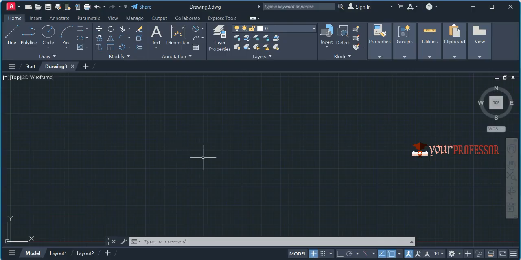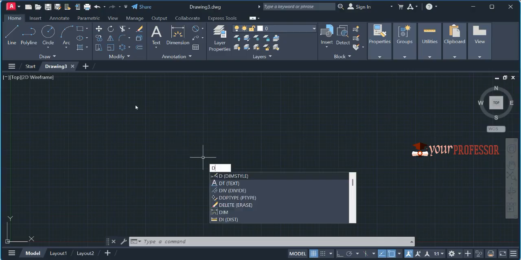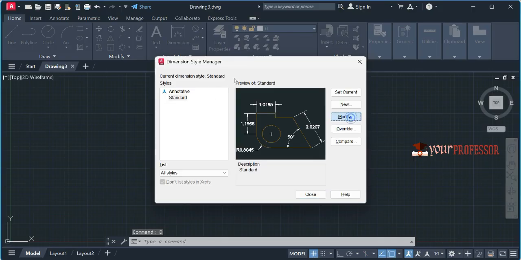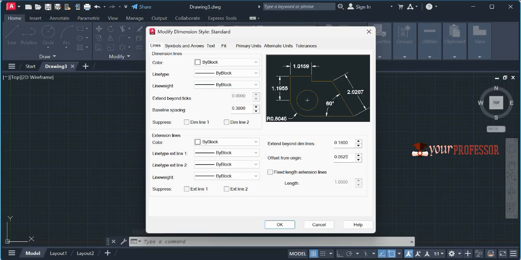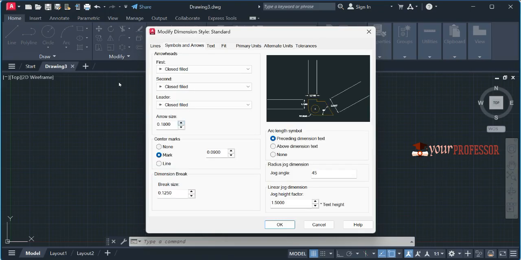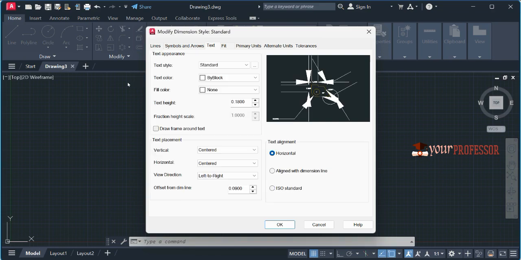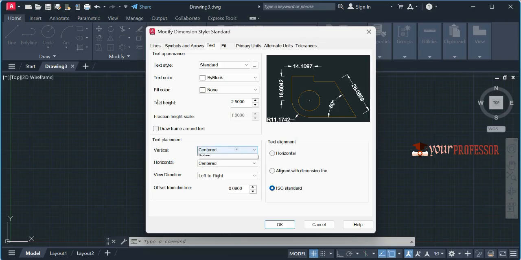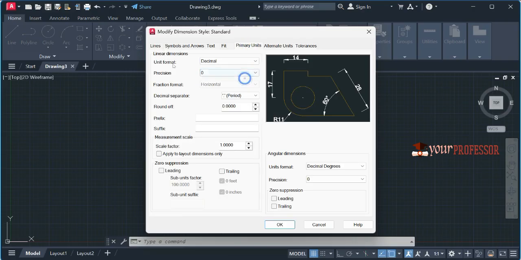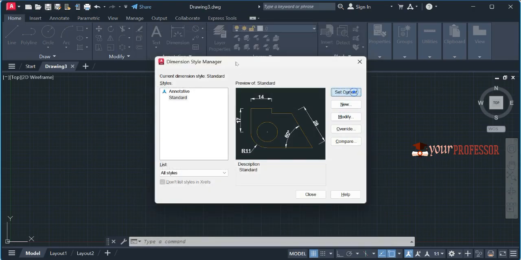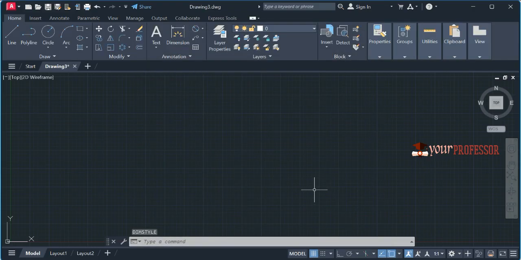First open AutoCAD software and give dimension settings. D enter, modify, click on lines. In order to maintain the distance from the object, I am giving 5. Symbols and arrows: arrow size 2.5, text height 2.5, ISO standard, vertical above, primary units precision 0, click on OK, set current, close. So dimension settings are over.